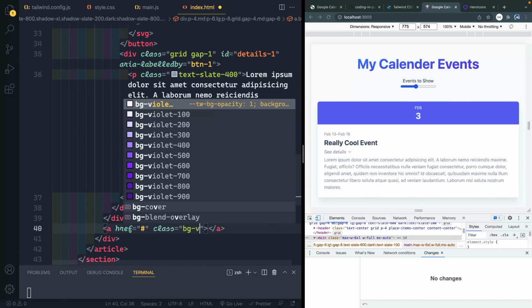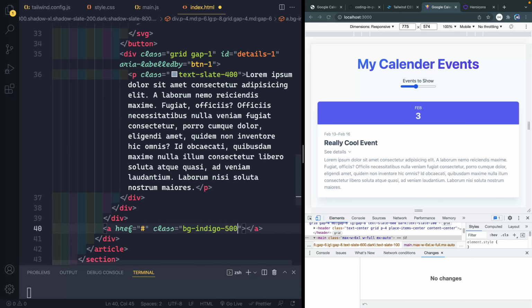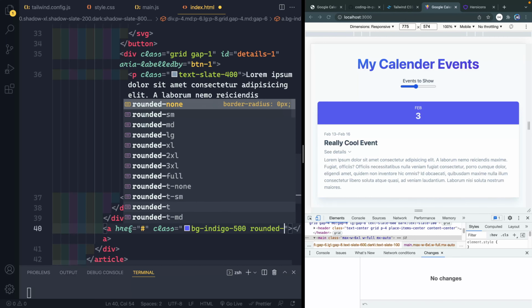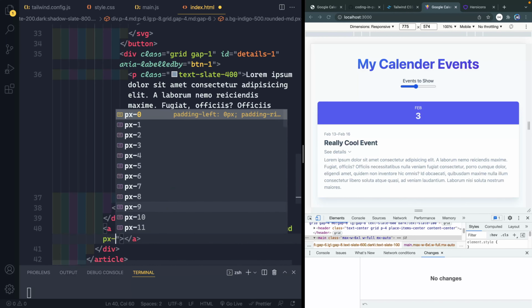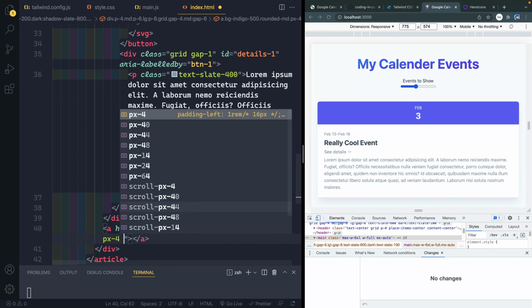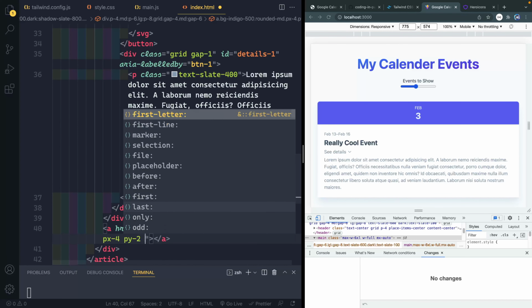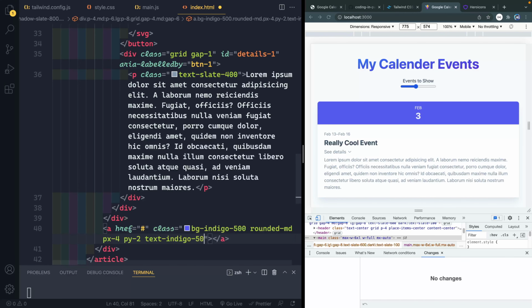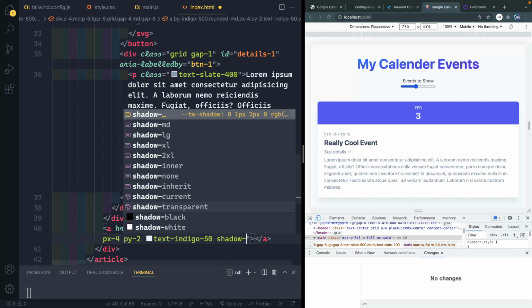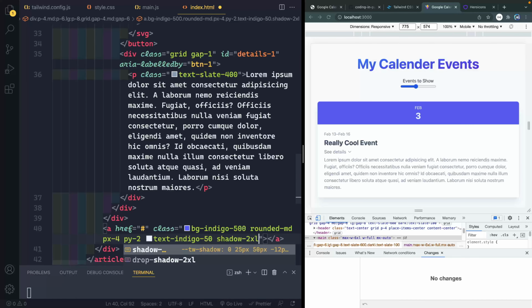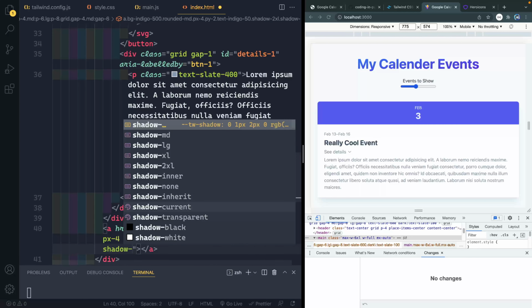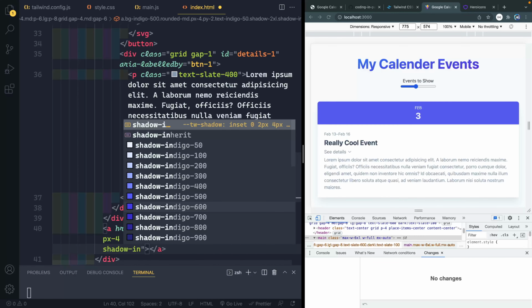We're going to start with the background. Let's see, violet, what was that? Indigo, I think. We'll do indigo of 500, so it's the same as the upper section there. And then I do want rounded, medium, and then we're going to have px4, so padding on the side of 4, and then padding up top of 2. And then I want the text as well to be indigo, and we'll do indigo of 50. I want this whole thing to have a shadow of 2XL, so a really big shadow on it. And I want the shadow to be the same indigo, let's do something like 200 maybe.